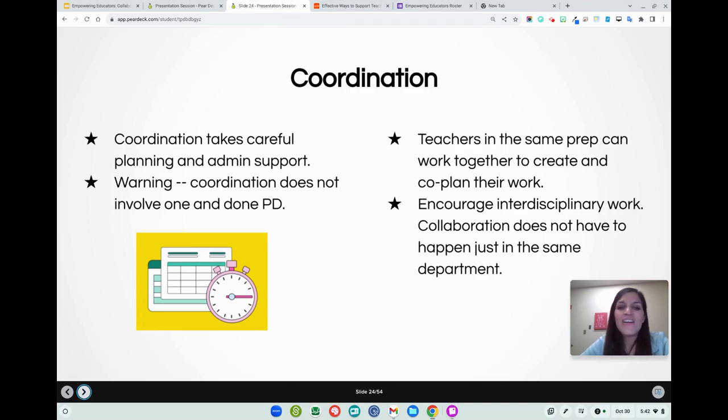Coordination. Coordination takes careful planning and admin support. Coordination does not involve just one PD session.